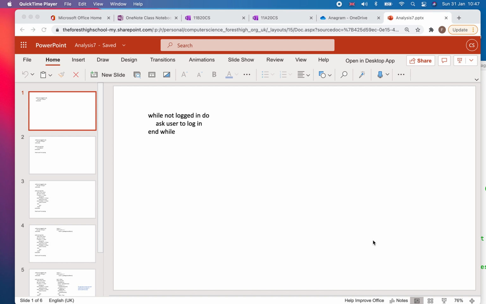So this is what it's going to do. It's going to run a loop at the very start of the program to say, while you're not logged in, ask the user to log in. So it's just going to keep putting a login screen on the screen until somebody puts in a valid username and a valid password. And once that's happened, then we're going to run our main program, and we'll never come back to this until we run the program again.